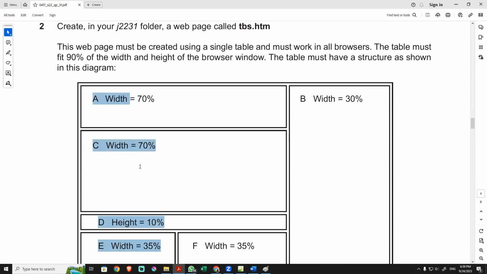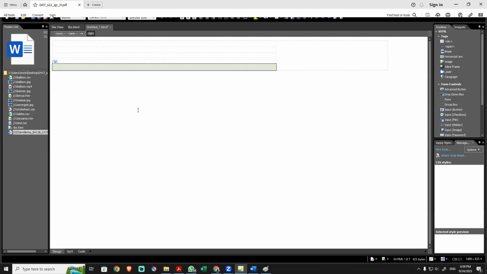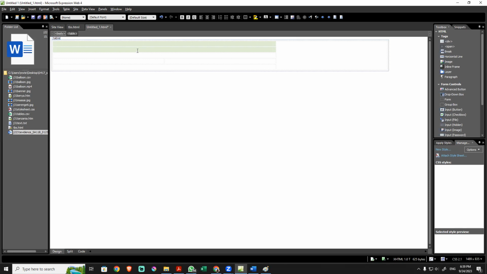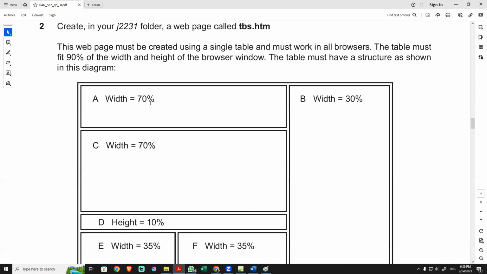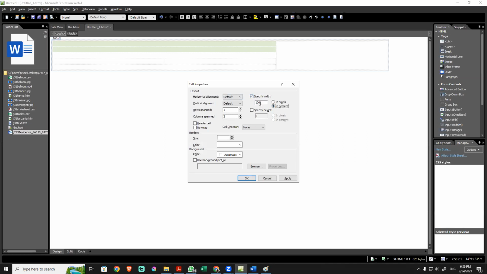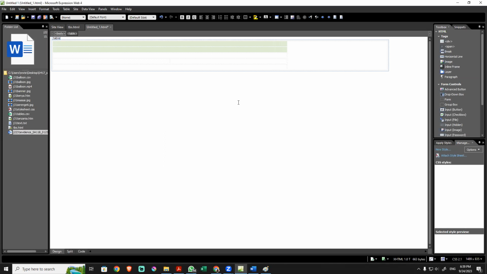Now this one too is having a width of 70%. So just highlight the two. Are you following? Yes. Highlight the two. You go to the cell properties for it, and in the specified height or width, make it into percent, which is 70%.